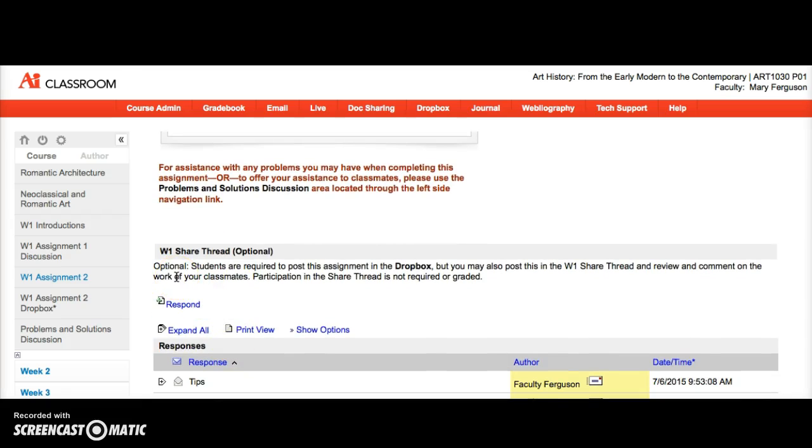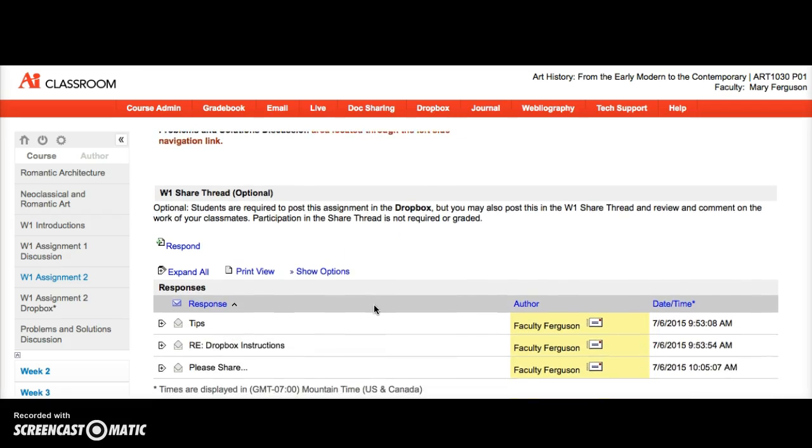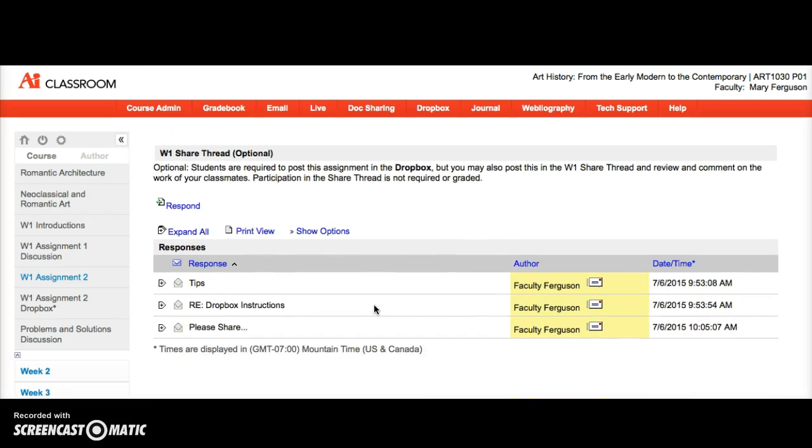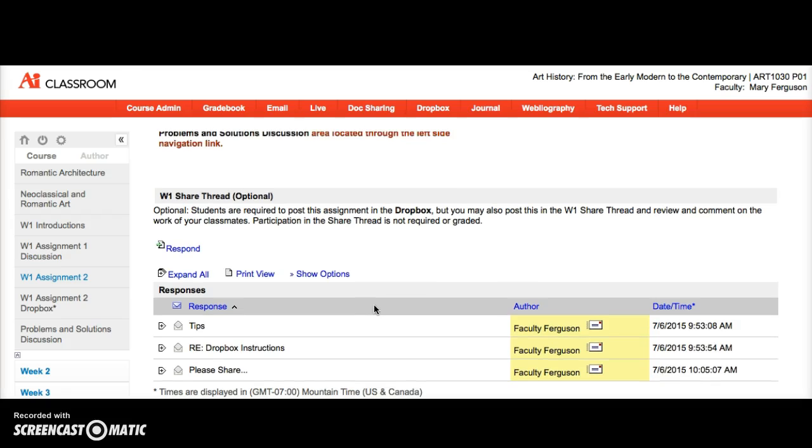Students are required to post this assignment in the Dropbox, but you may also post this in the week 1 share thread and review and comment on the work of your classmates. Participation in the share thread is not required or graded, and this is that share thread. So I encourage you all to consider posting your style guides and engage in a dialogue that you find most meaningful. It's not required. It's not going to be graded, so you can talk about whatever you want.